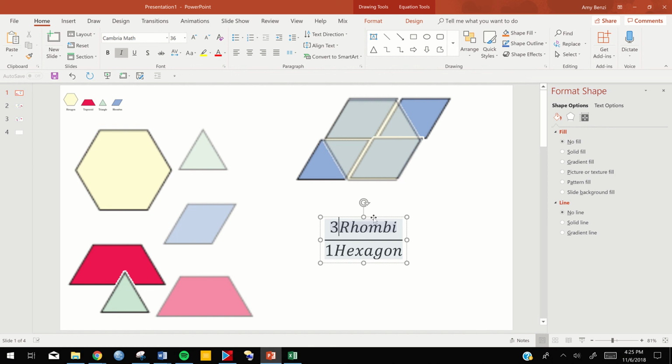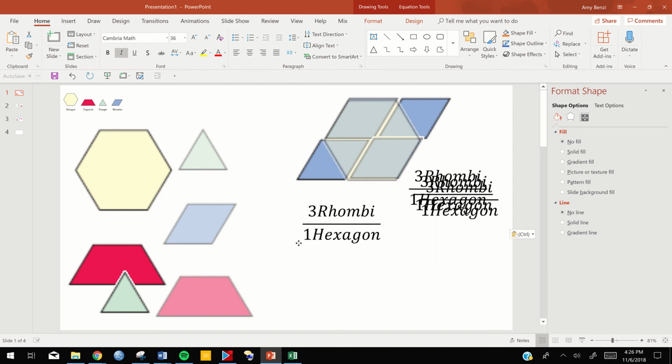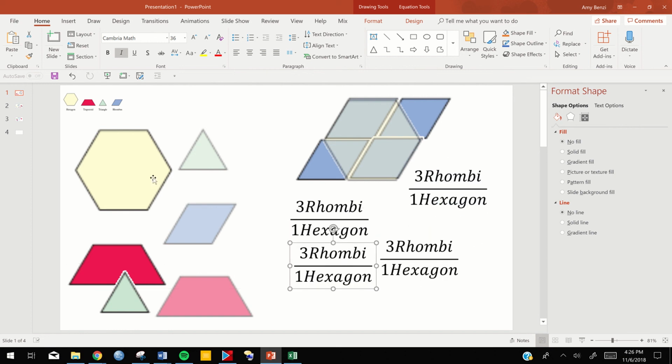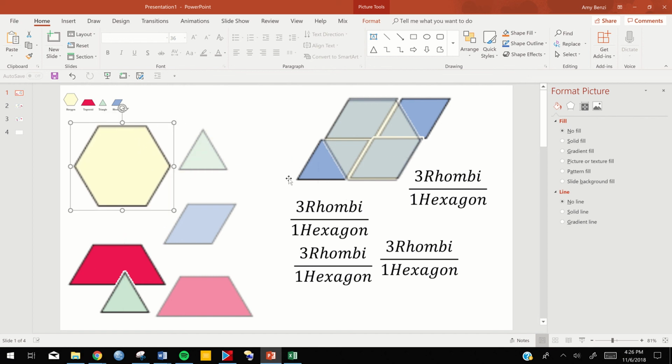All right, so here's an example of one. And how long has this video been? 8 minutes. So in 8 minutes I did this. Now I can Control C, Control V, everything that I have here. And now I can do all my hexagons, and all I have to do is change my numerator and cut and paste my pictures.